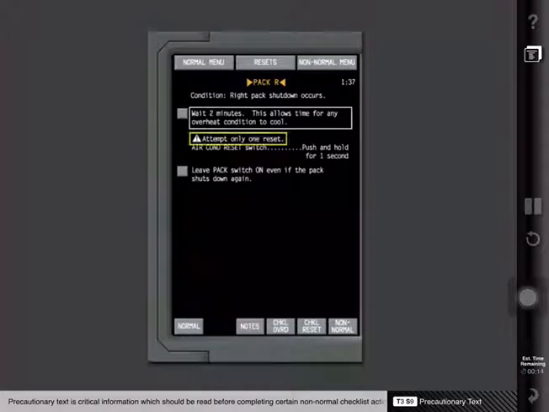Precautionary text is critical information which should be read before completing certain non-normal checklist actions. Precautionary text is displayed directly above the associated line item. Where required, an automatic timer is displayed in the upper right-hand corner of the checklist page. Timers help the flight crew keep track of time delays that are part of checklists.